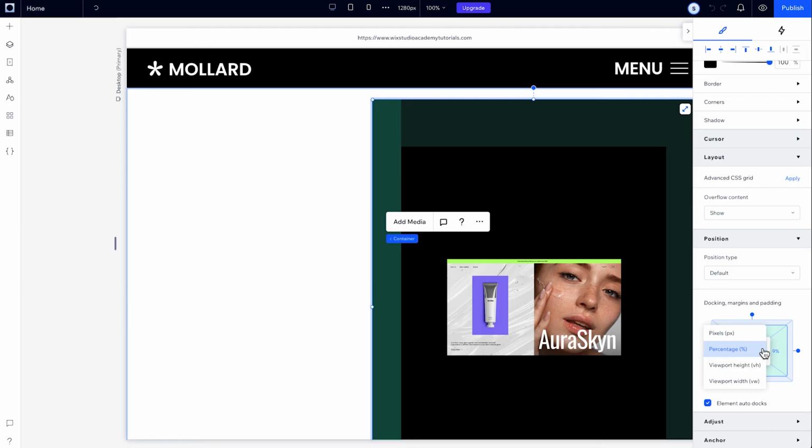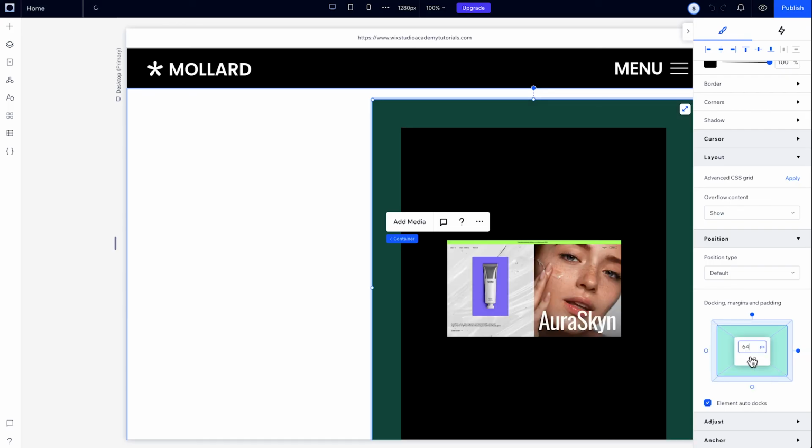Or I can set these margins to viewport width or viewport height. That sets the margin relative to either the width or height of the browser window. I could change that to pixels instead, and that would mean it's a fixed distance. It stays the same at any screen size.